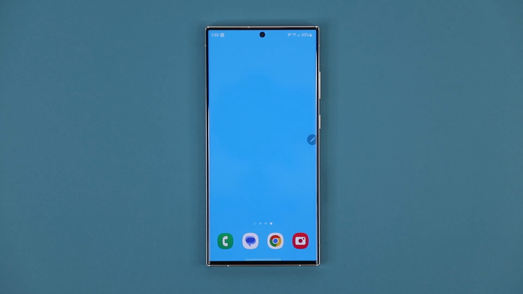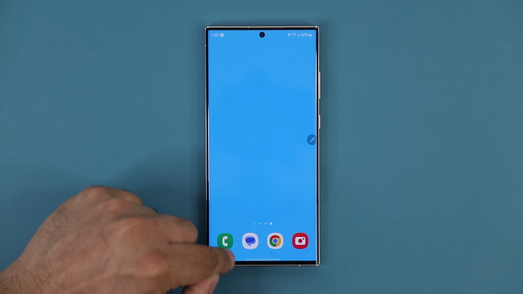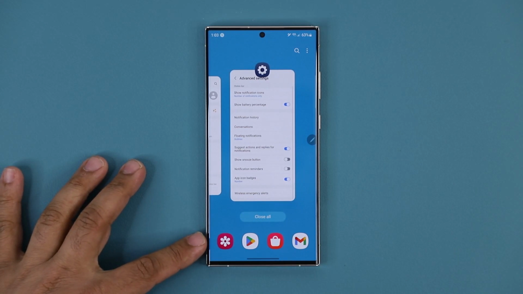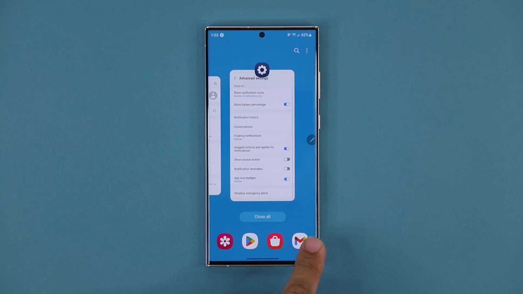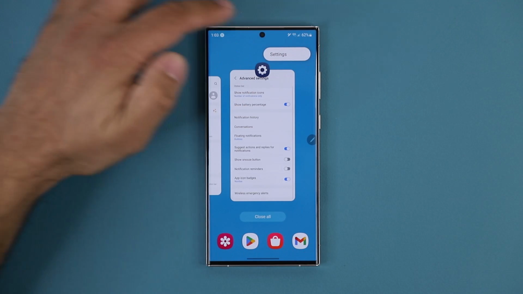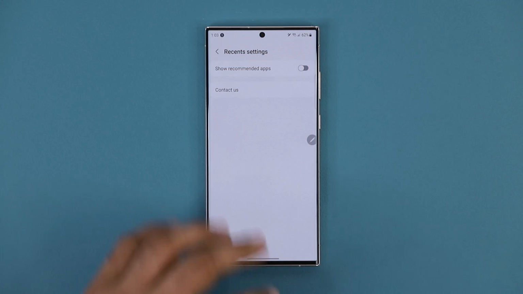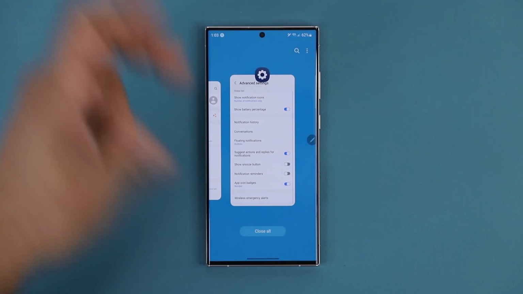Now the next thing has to do with the recents app area. When I pull up my recent apps, at the bottom you're going to see four applications that are suggested to you based on how often you use certain applications. Now, if you don't want this here and you want a cleaner look, you can tap on this button here, go into the settings, and you can actually disable the recommended apps. So now, when I pull this up, I'm not going to have the recommended apps at the bottom. It gives me a little bit cleaner look, as you can see.